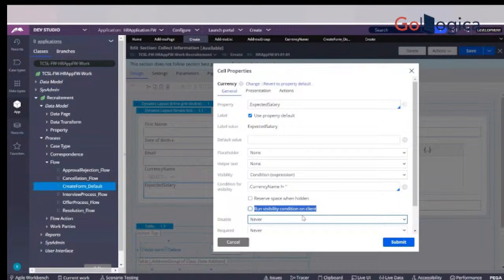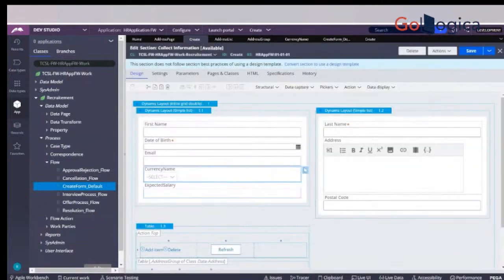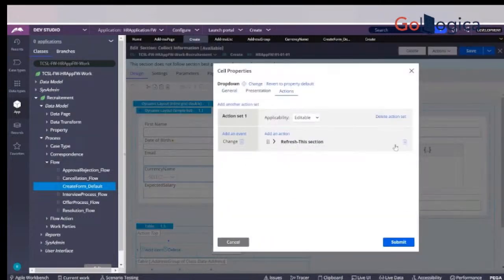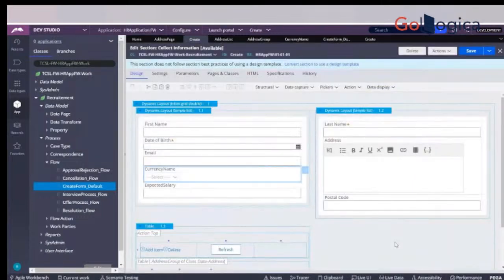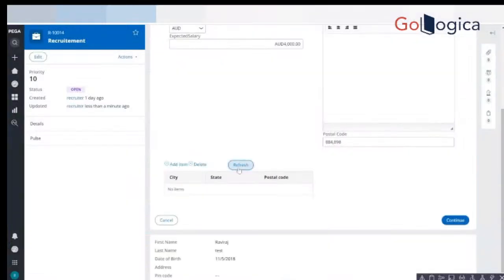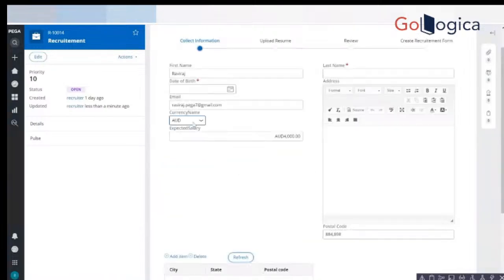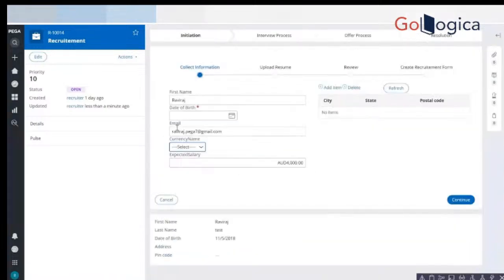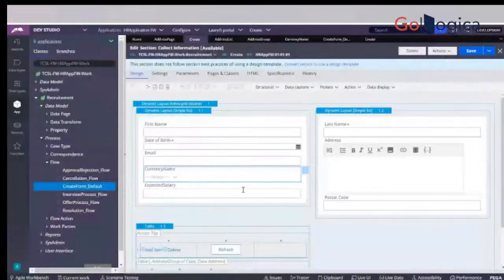Here, if I remove this particular thing, I need to explicitly refresh it. If this refresh is not available, it is not going to work. Now if I select this option, you can see the value is still there, because I have not checked this condition. It is not running directly on the client.